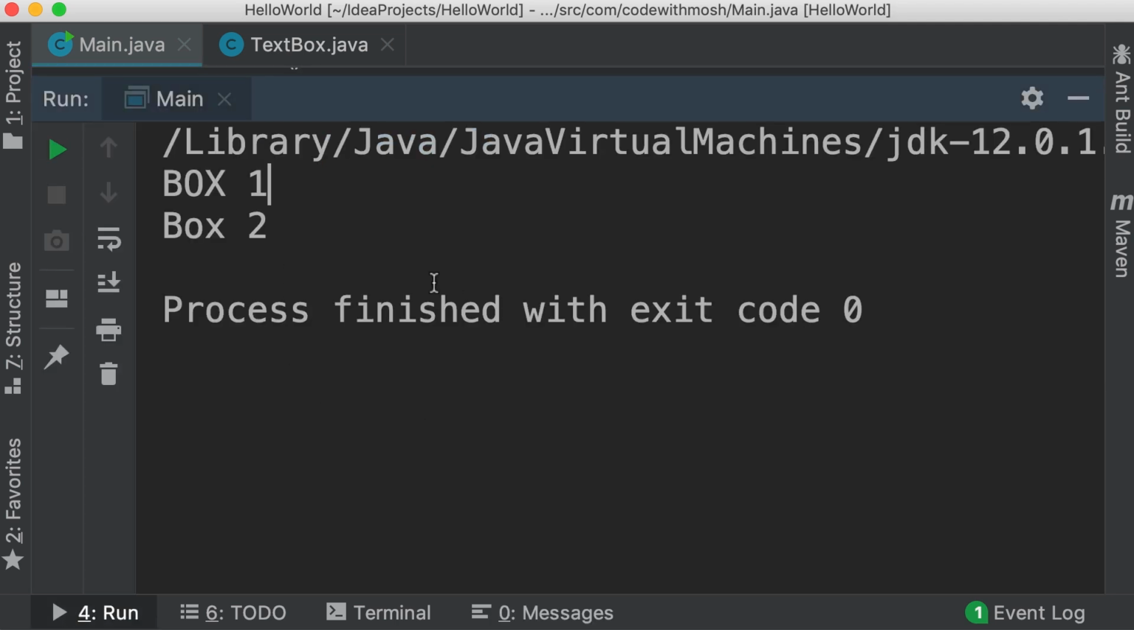So we can see that these objects are completely independent of each other. They have different data. They're in different states. Here we can see the state of the first text box, and below that we can see the state or the data in the second text box.